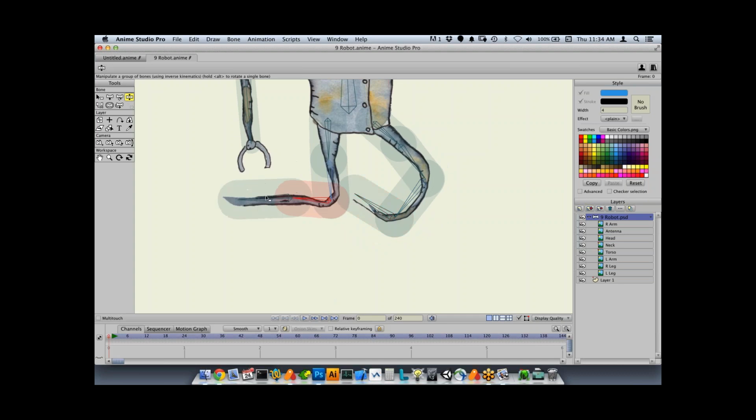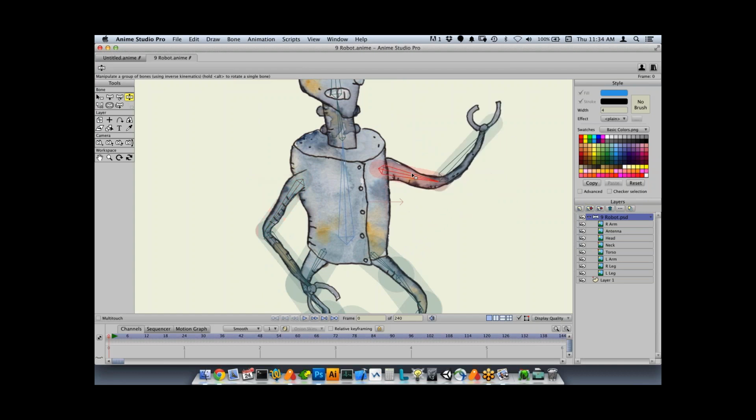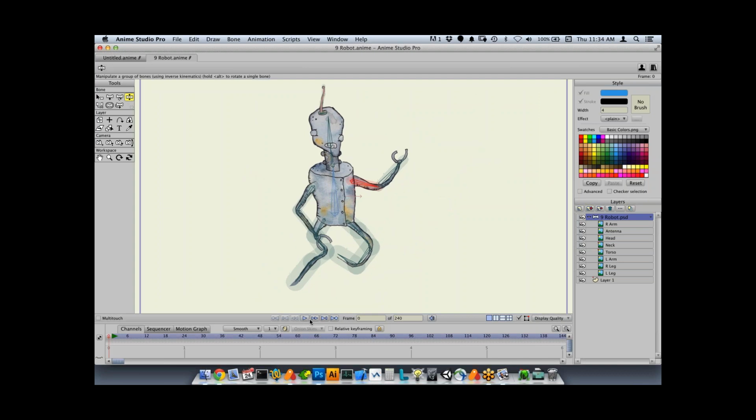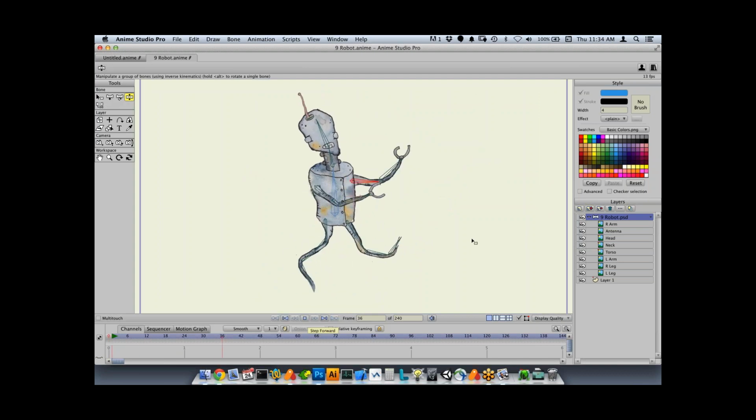So you can take images and you can make them all bendy. You can animate them. Because of the nature of the separate layers, when I move his arm, it doesn't cause his body to get all squished up. The body and the arm are independent because they're separate layers. So let's take a look at the animation for this guy. He just moves around a little bit and shows the rigging of images.